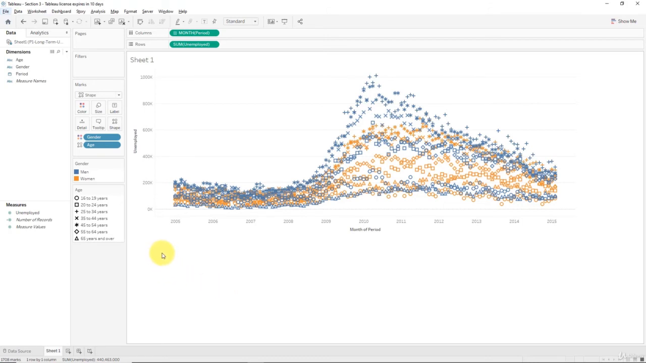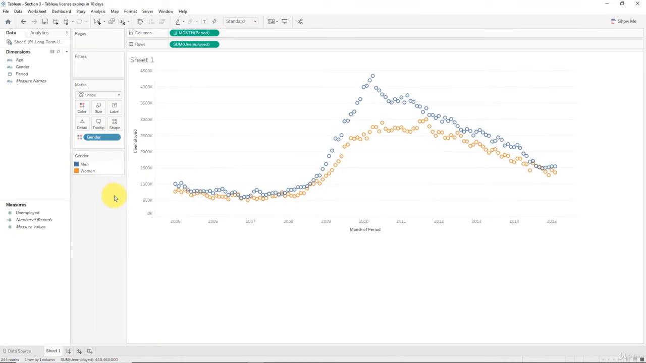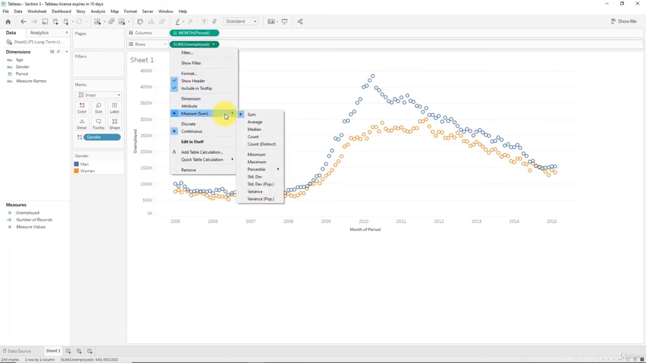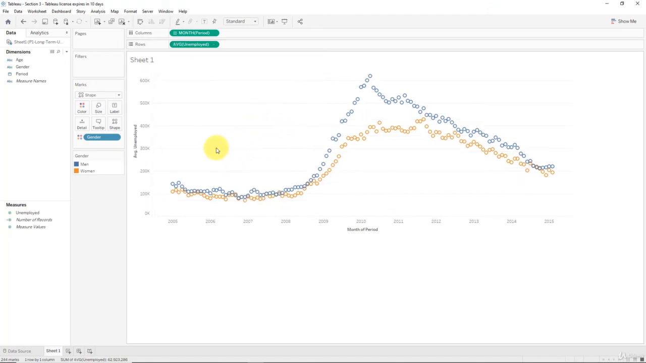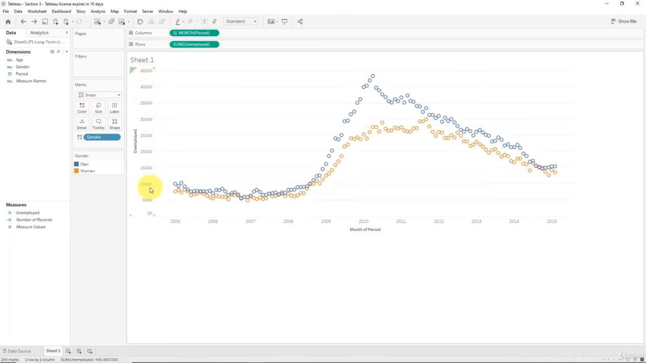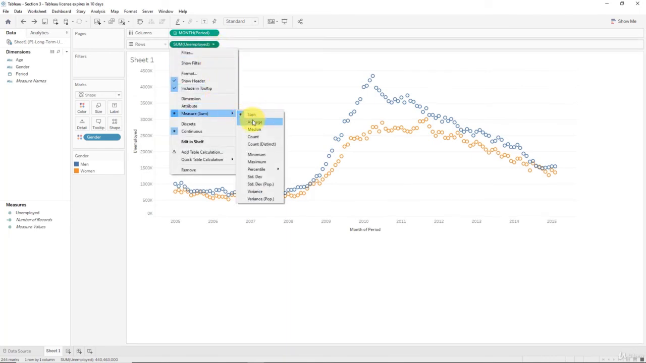So I'm just going to remove age so it's not too cluttered. And now what we're going to look at is not sum of unemployed, we're actually going to change it. If you click this drop down and go down to measure sum, here you can change what you want to see. So let's say you want to see the average unemployment for that month. If you click that, you'll see the chart didn't change much, but the axis actually changed. So when you had sum, it was the total unemployment for that gender for that month. Now if you click measure average, you will see that it is the average unemployment for that gender for that month.